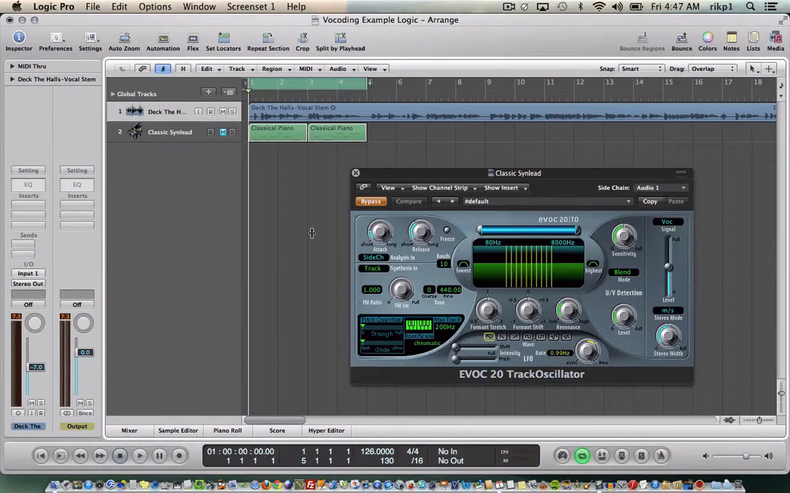Okay, what I have here is a brief example of how to use the Voc20 track oscillator. This is a kind of cool effect. What I have is a vocal track. You should recognize it: in the halls with boughs and holly.